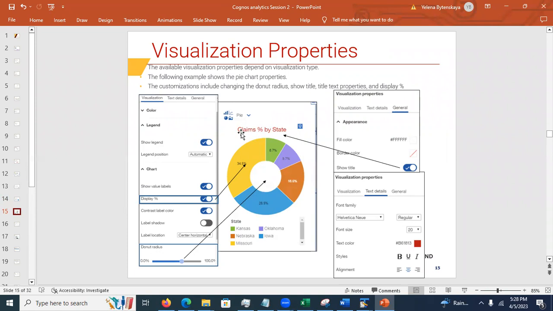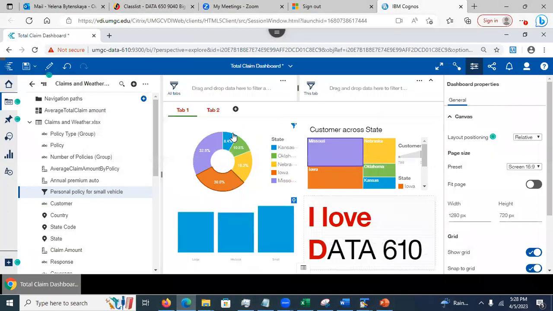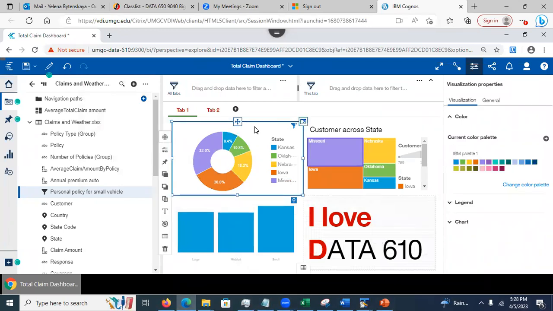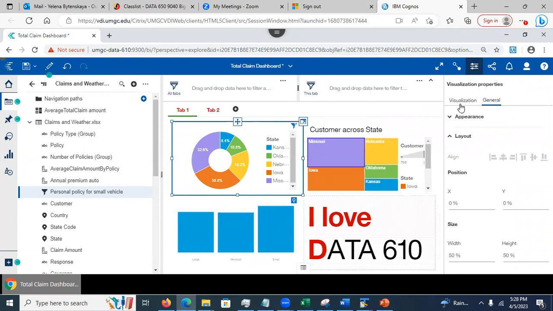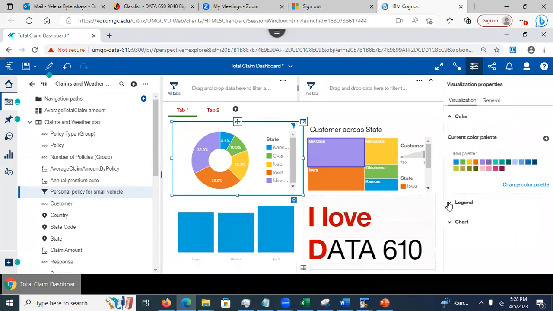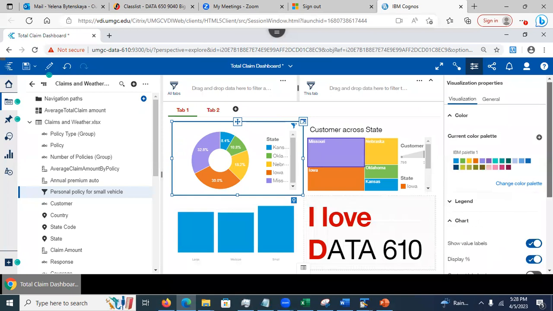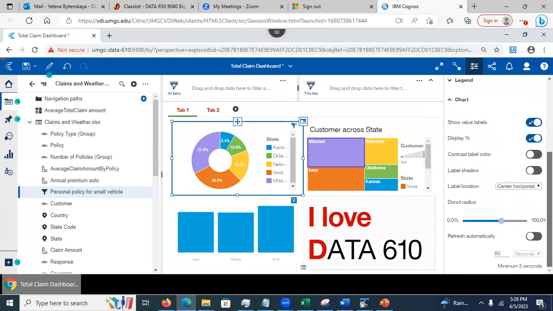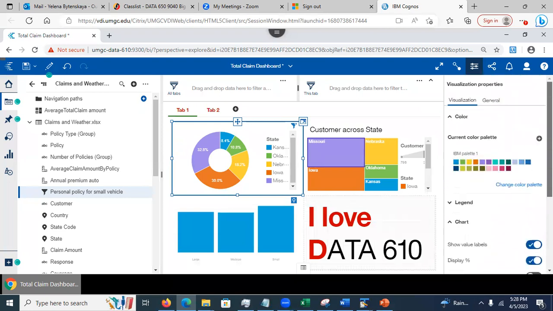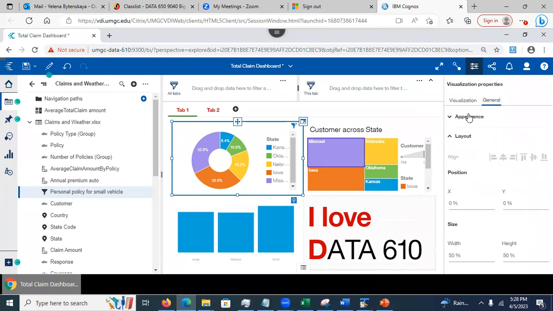Only thing that I didn't show is that you can put this type. Is this like claims percentage by state? So I selected this, then I'm going to select the properties here. Then I can go to, I believe it's under visualizations. This is just the legend, this is a chart. And there is a property that allows you to display the title. It might be in general.